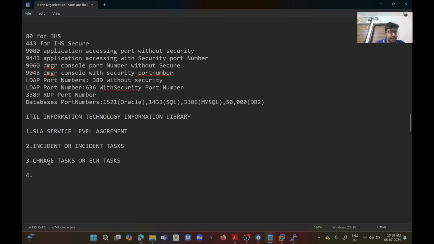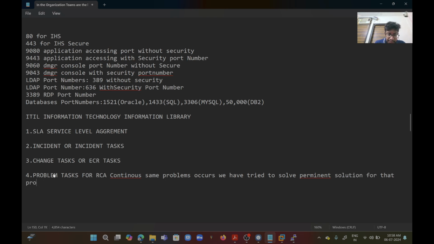Another is the emergency task. Another is problem tasks for RCA. When the same problems occur continuously, we try to find a permanent solution for those problems. I will tell you some examples: storage issues, etc. This is the example.